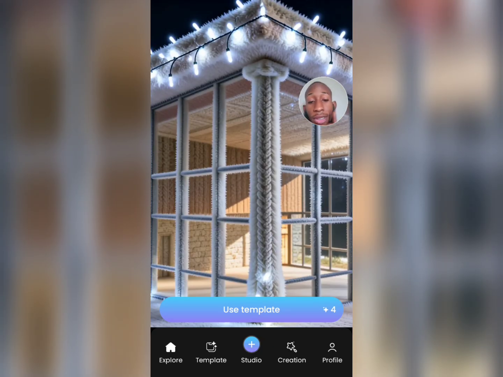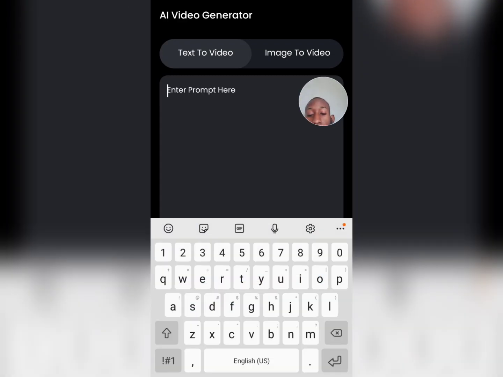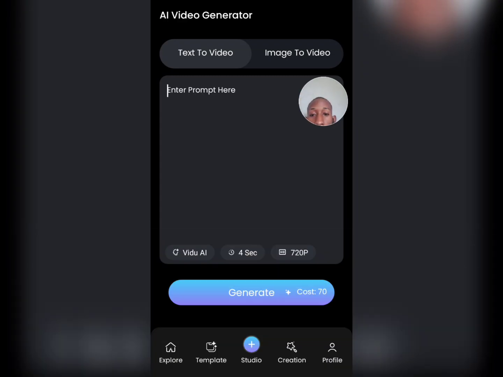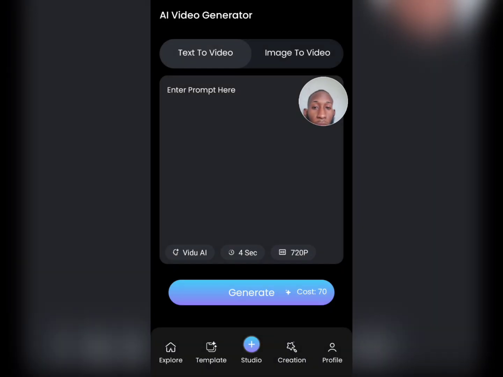So do keep in mind this application is not for free. You're going to need credits to use the application. So you can go in the studio option as well to generate AI videos. You can use the text to video option and you have the image to video option. Here you can enter the prompt you want as it relates to the video. Down here you can go ahead and select the AI model that you want to use. As you can see here, these are not available, so it's only their own AI model to use.